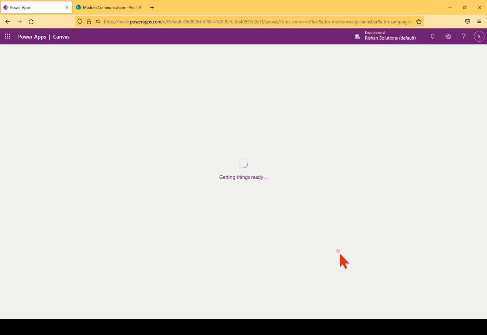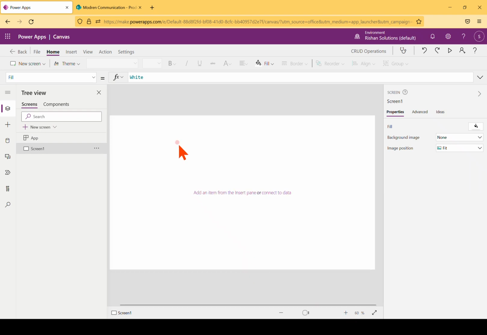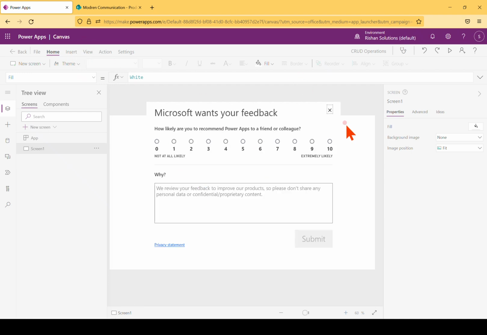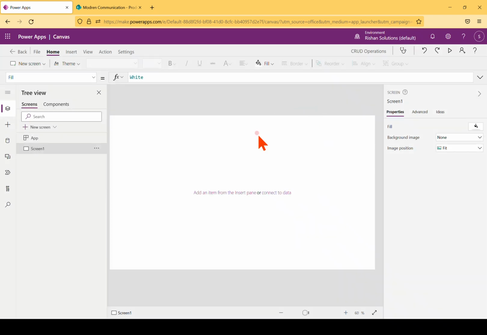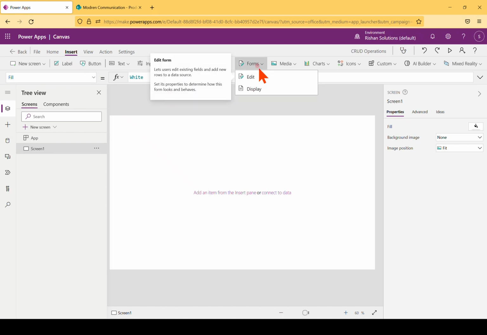In the previous videos we discussed a couple of user controls and how we can utilize those, and here also we'll try to add a few of the user controls. For that I'm going back to insert. When we go to the insert option here, it is asking for feedback. I'll do it later. When we go to insert, we have a couple of controls like we discussed, labels, buttons and text inputs, and we have the gallery and we have the forms. We'll come back to the galleries. First we'll try to add the forms.